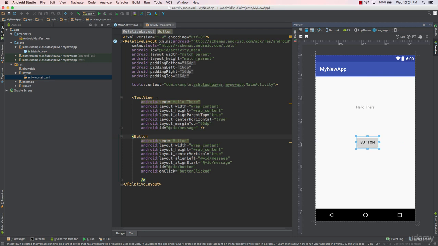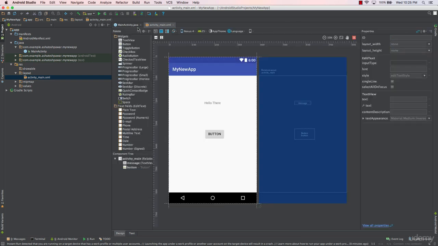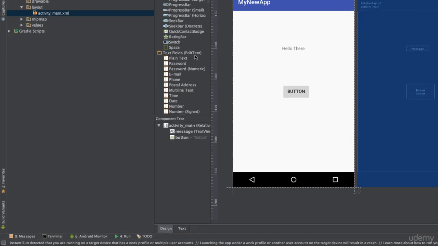The first thing you need to do is add the edit text, which is basically a text field, to the layout of your Android application. Switch to the design view, and as you can see, there is a special section for the text fields, which is also called edit text. For the plain text, select this, drag it up and drop it over here.